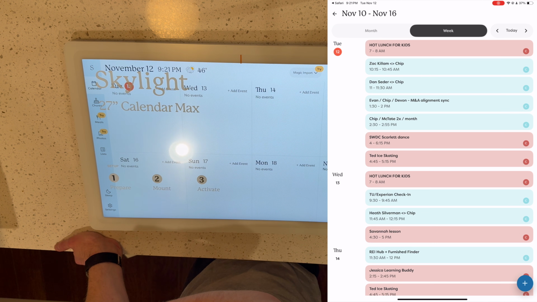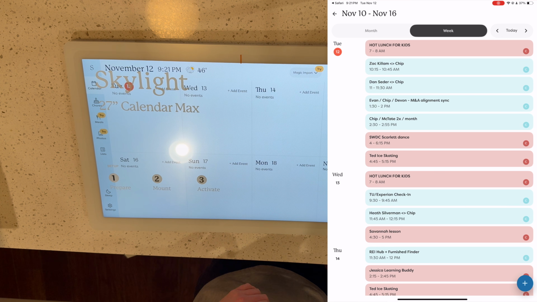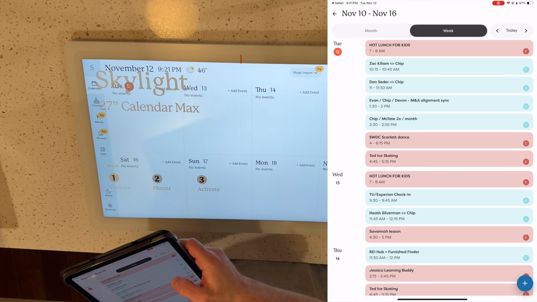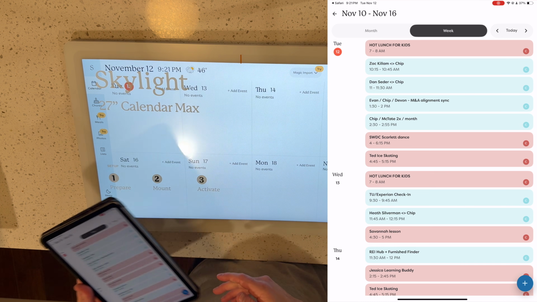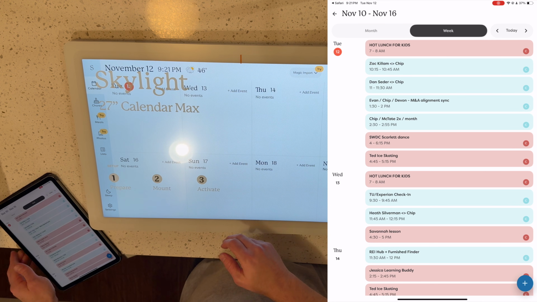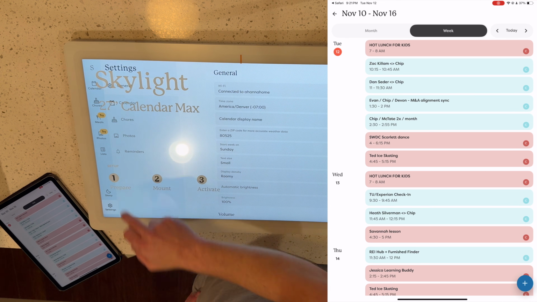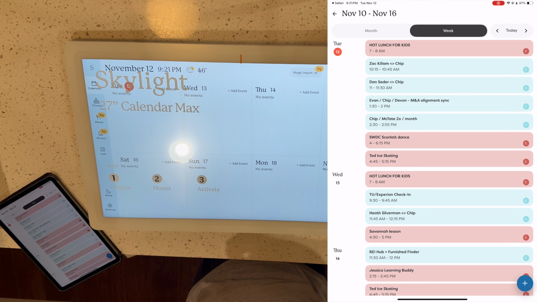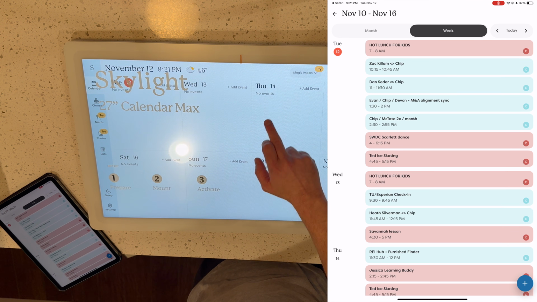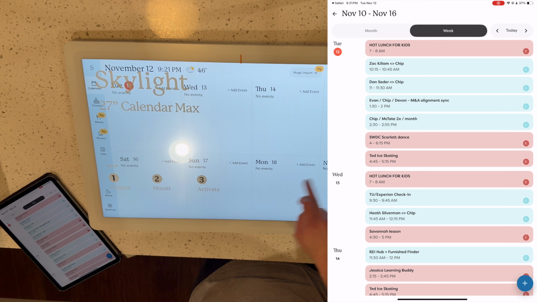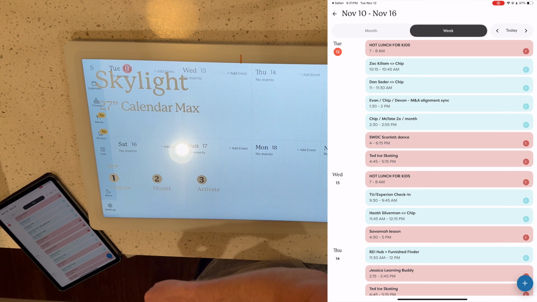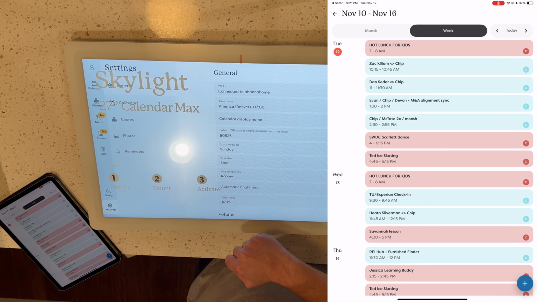So if you have problems getting it stuck on that very first sync, just unplug the calendar, plug it back in. Like I said, I spent way too much time trying to get this to work, and all I needed to do was unplug it and plug it back in. Now that we've got this all worked out, let me show you all the features of the Skylight Calendar Max.